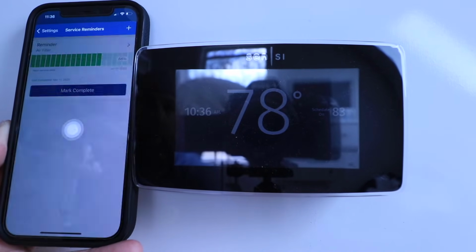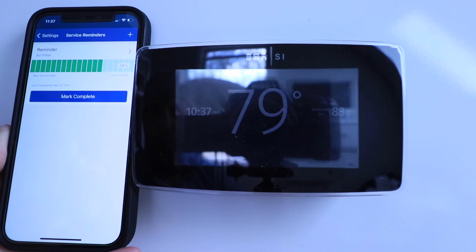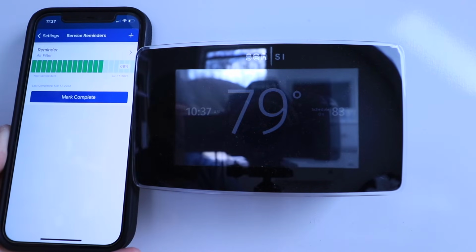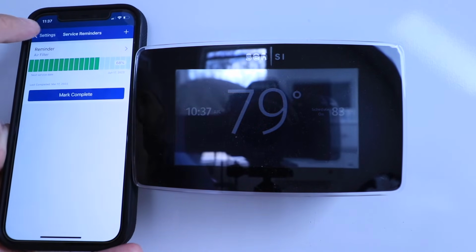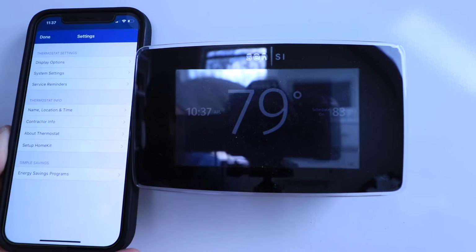Now you've got your service reminders here. Here we've got our service reminder, and it's just an air filter reminder, and you can see we've gone through 68% of this, and it says around June 17th we should change our air filter. So it's just nice to have that reminder there. And then down below you can change your name, location, and time. I'm just going to leave that as is.